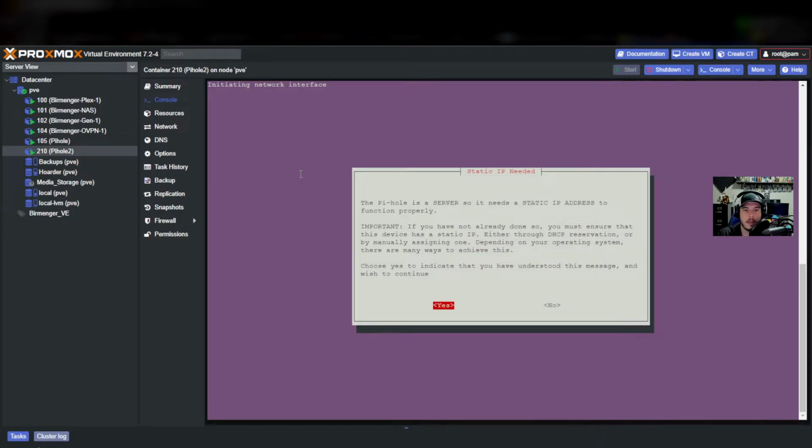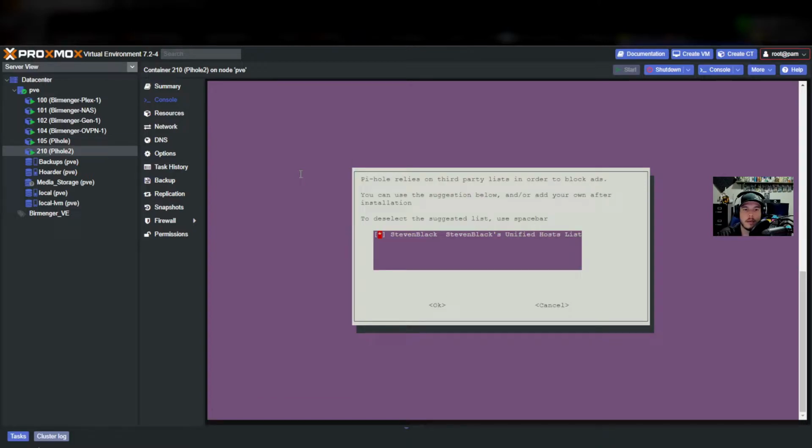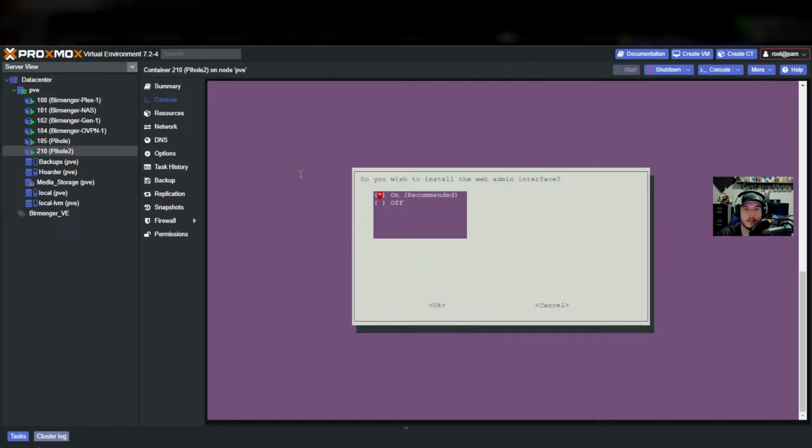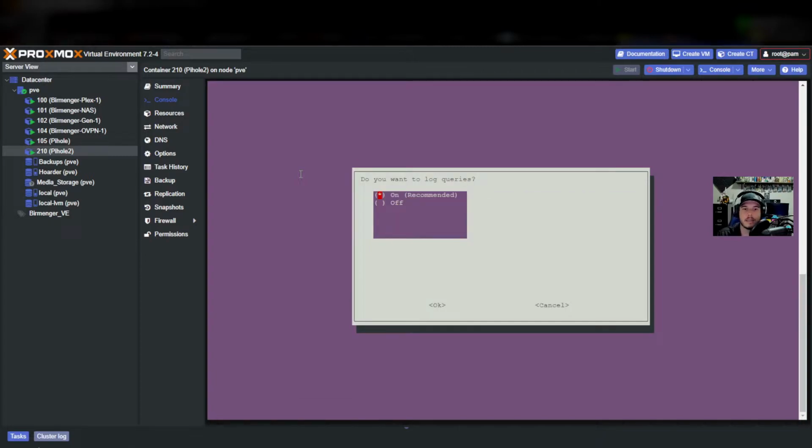Okay, go ahead and hit yes, that we know it needs a static IP. We've already set that. Now from this point, I always scroll down and I hit Cloudflare. Hit OK. Enter again. Do you wish to install the web admin interface? Definitely. We like those web admin interfaces, don't we? Go ahead and now hit OK. Just hit yes to everything.